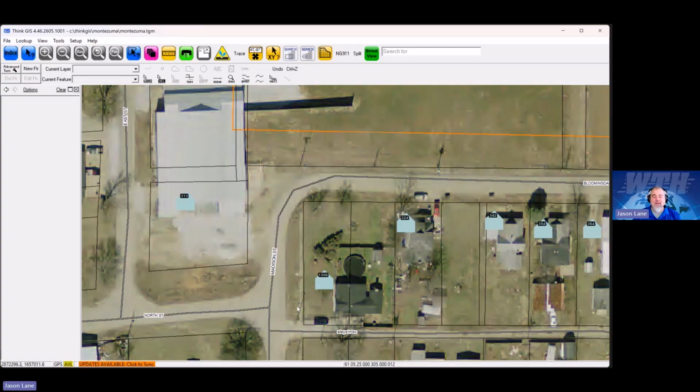So again, if we needed to do a printout and say, hey, check this parcel out, just press and hold the scroll wheel, circle it. You could make a print of this area. And then once you're done, clear, and you're back to where you were.